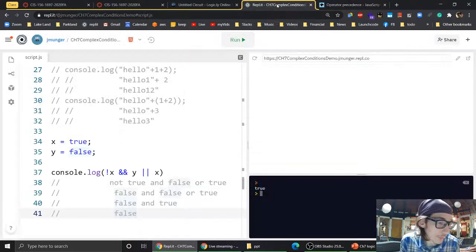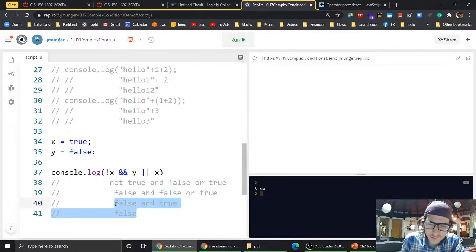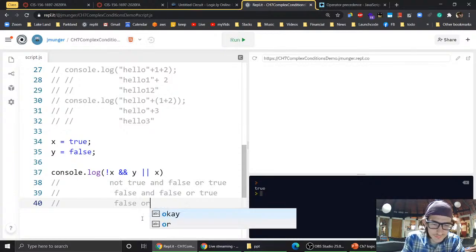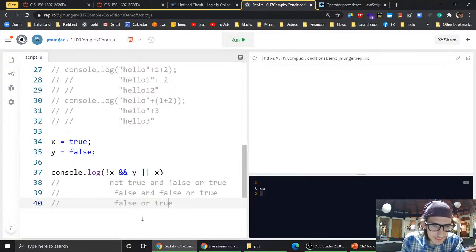This is why it's important to know the order of operations. So this is false and false. That would evaluate to false. And then we move down, we just bring down the or true.